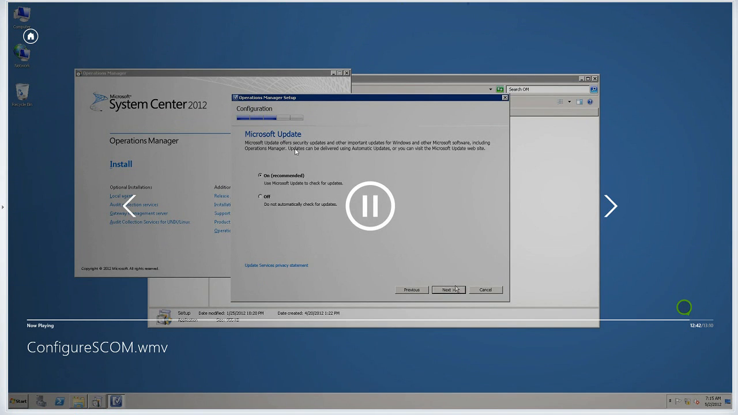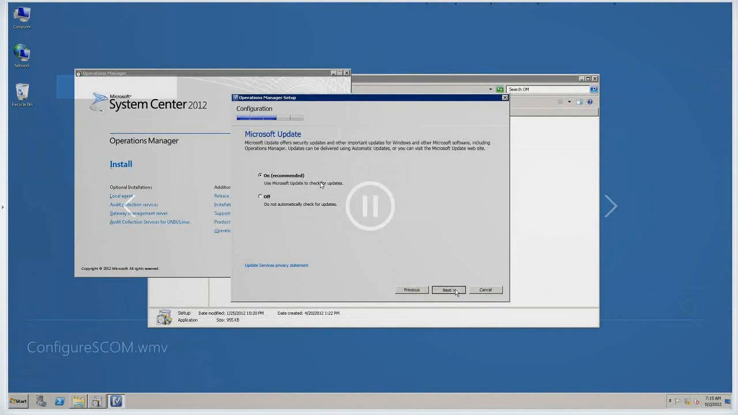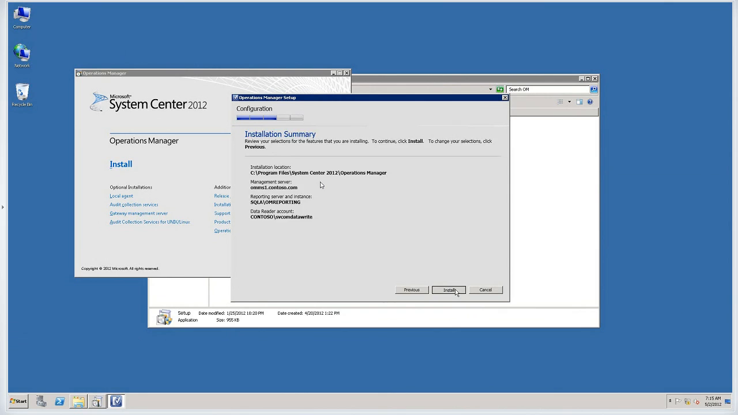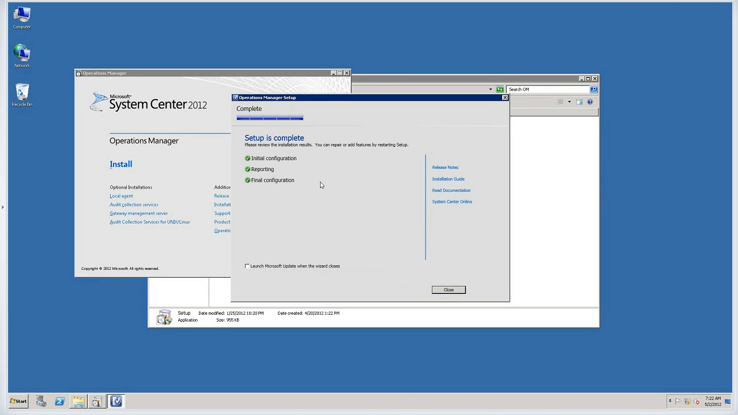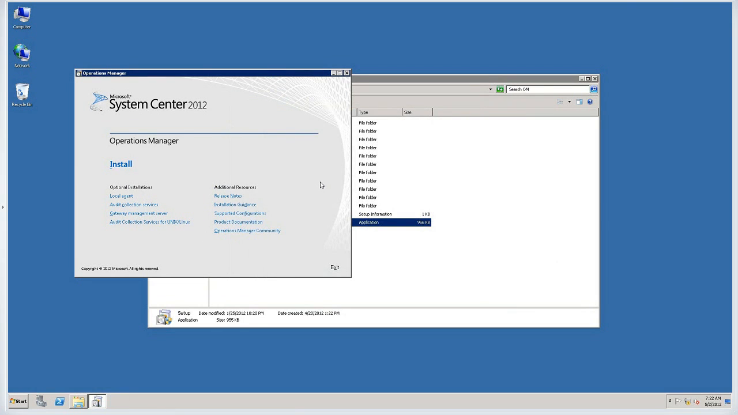Okay, so here we're going to opt into Microsoft Update, and we're done installing the reporting server component of Operations Manager. In this case, I have SQL reporting services set up in a cluster on the SQL cluster. And so I would repeat this exact same procedure on the other node of the cluster so that I then have a clustered reporting services capability as well. So then I have highly available reporting.